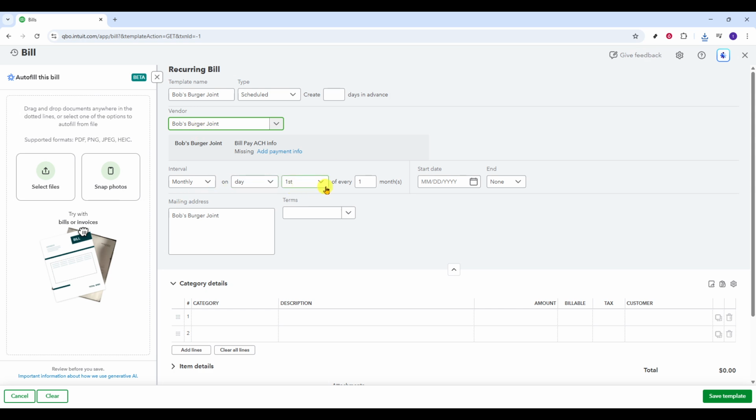Next, set the start date. This tells QuickBooks when to create the first bill from this template. If you want the bill to appear in the future, choose that date. If you need it to start right away, select Today. Keep in mind the start date works with your schedule settings to time each new bill.